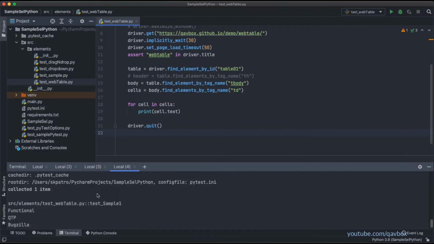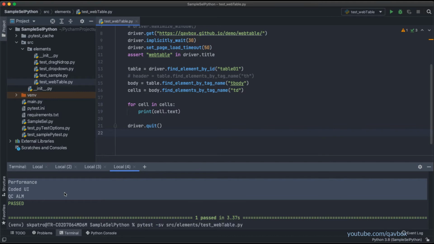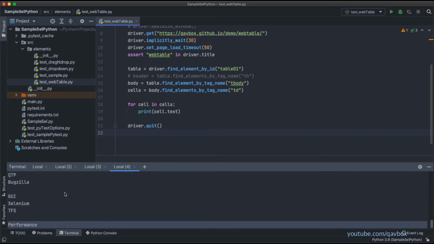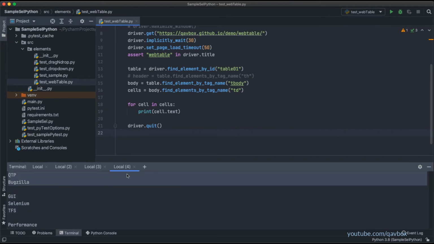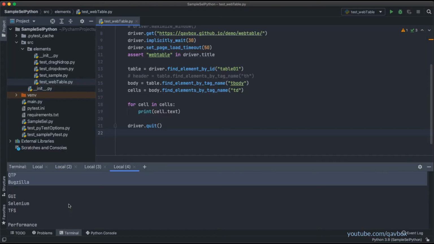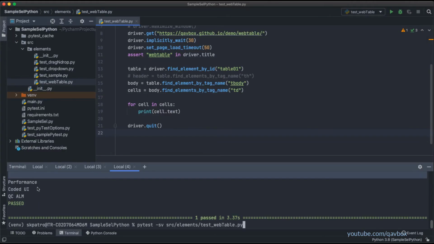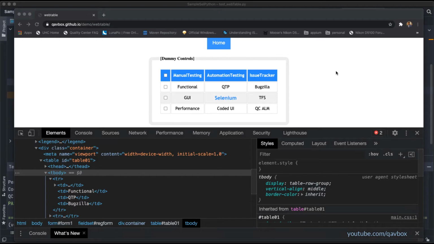As you can see, it printed. This is my third column. If you go a bit up, yeah, you can see this is my second row, this is my first row. And if I open the application, it is like this. Performance, coded UI, QC, ALM are the third row, which you got here. So like this you will be printing. So these are the basic structure or simple way of fetching the data. But let's move a step ahead to see what else we can do with this.